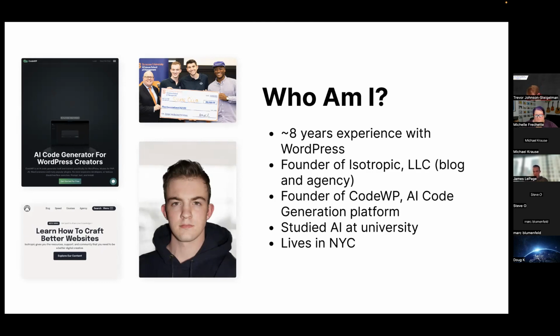Isotropic also is a somewhat popular blog for WordPress, specifically Oxygen Builder, which is a builder that we chose to focus in on for a few years. So if you ever look up Oxygen Builder, you'll probably bump into that blog.